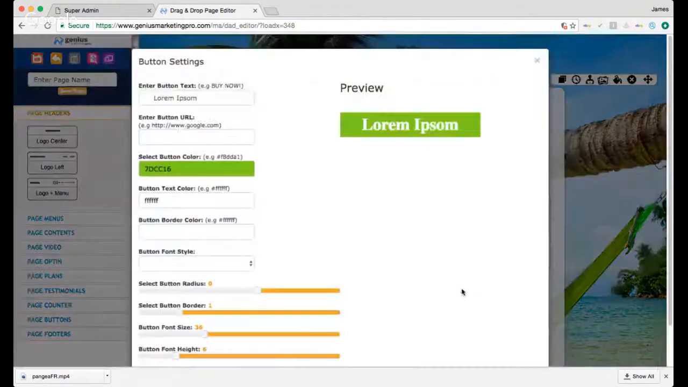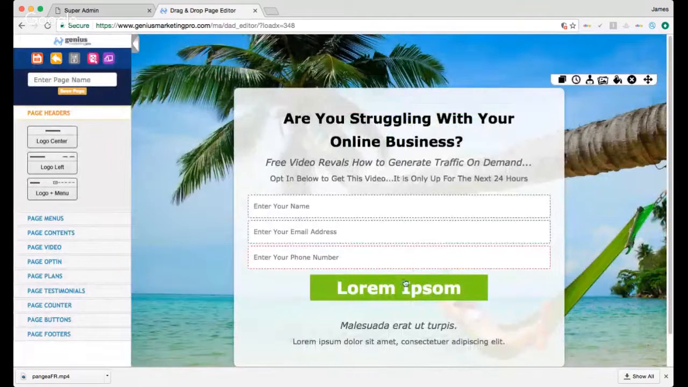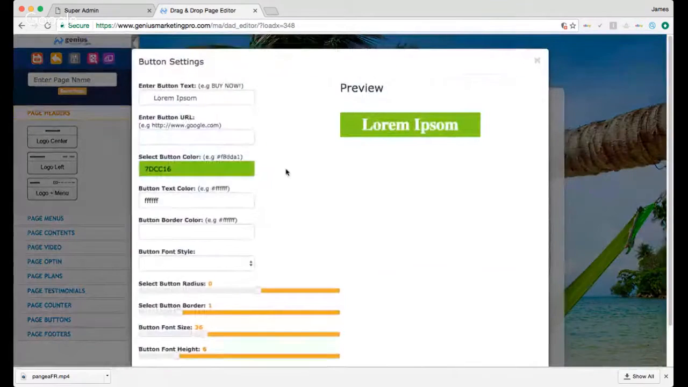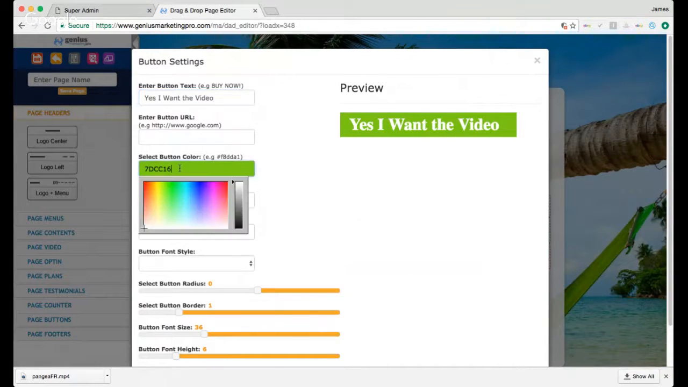Now here's the next thing. Here's the button. And by the way, I don't know if you saw that, all I did was click on the button here. I click on the button, and all of a sudden it gives me all these different options. Now what I like to do on my submit buttons, rather than just hitting submit, I like to say something like, "Yes, I want the video." Yeah, that's what they're opting in for, right? That's what they said that they wanted.